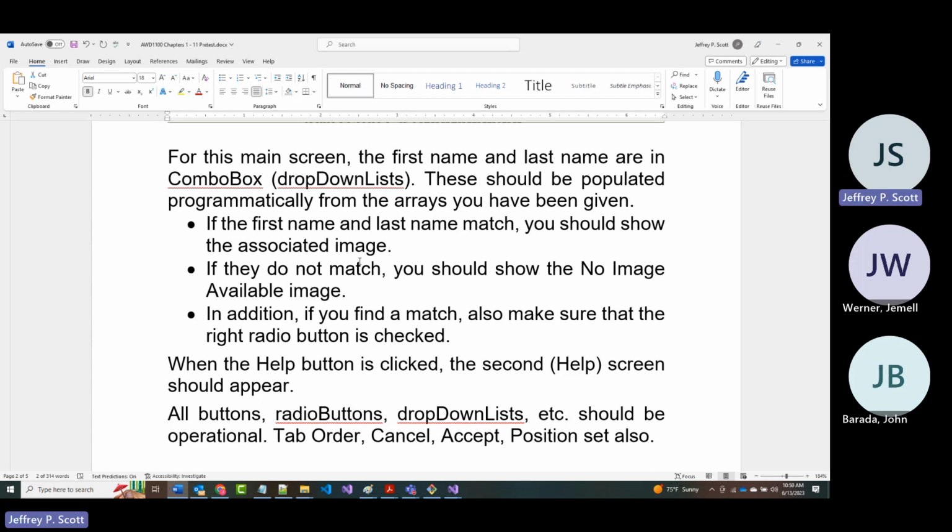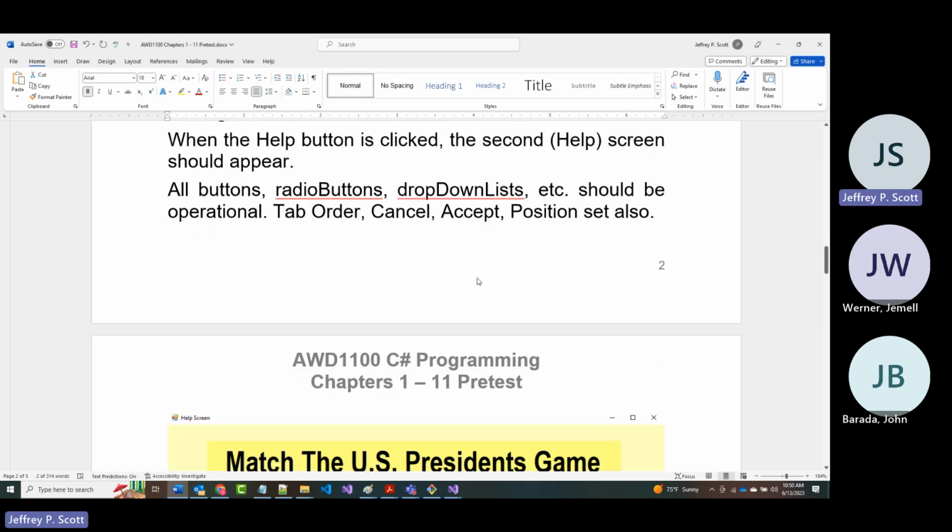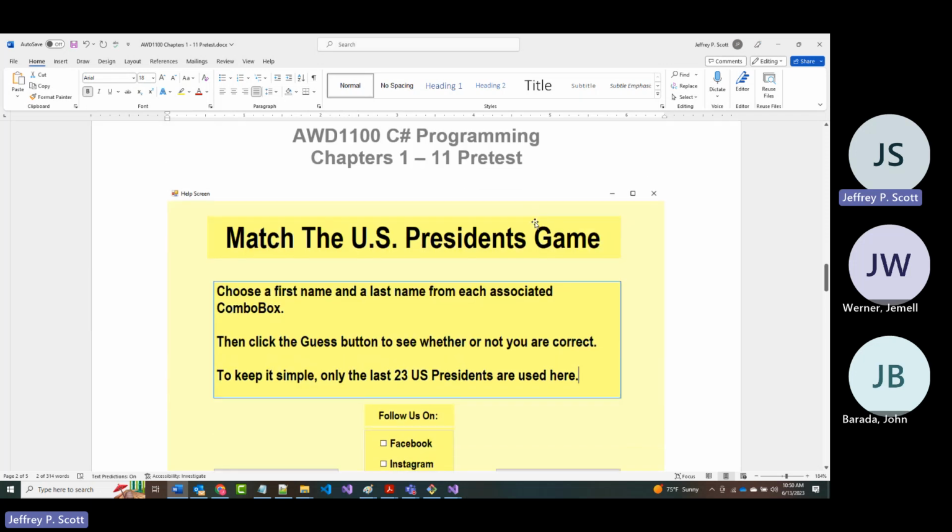In addition, as it says there, if you find a match, make sure the right radio button is selected. So for example, for Donald Trump, it would be Republican. For Joe Biden, it would be Democrat. When the help button is clicked, the second form, the help screen, should appear. All the buttons, radio buttons, everything, combo boxes, etc., should all work. You should set the tab order, the cancel button, the accept button, and the start position as well.